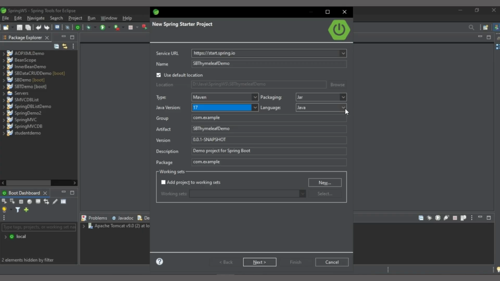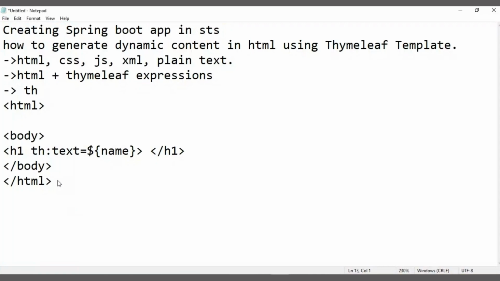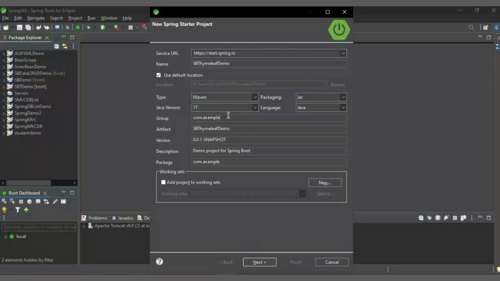Then group. The group ID is com.example. You can choose anything. It will use the reverse domain name convention. That means a domain name always looks like this, for example, mycollege.erp.com. This is the domain name of the organization, but in the Spring Boot application, the group ID will be in reverse name convention. So we have to give com.erp.mycollege. Okay, so I am choosing it like this.